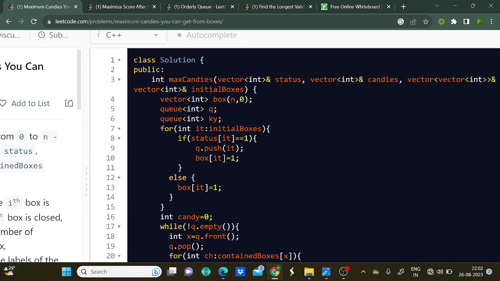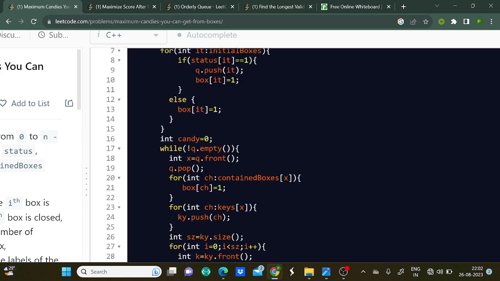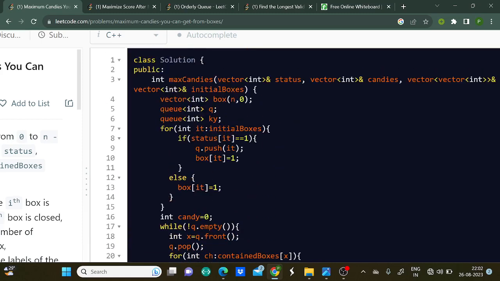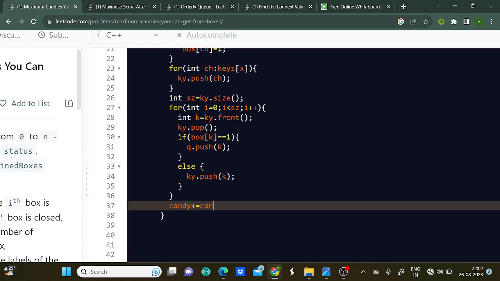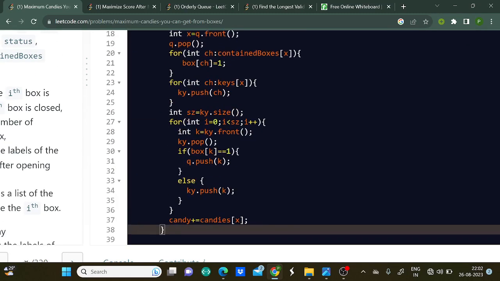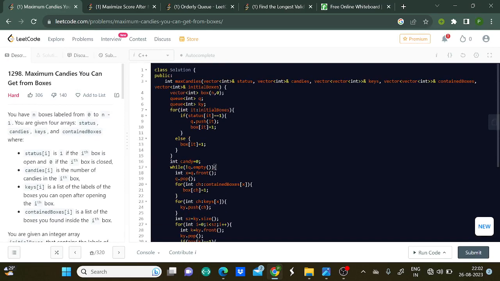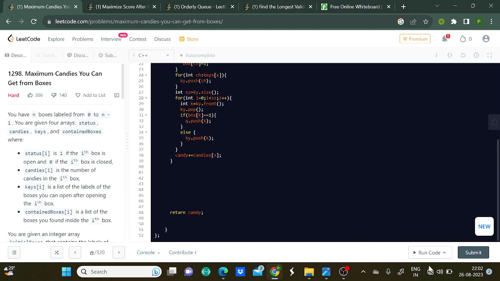Now I have currently opened the box number x, so it will have some number of candies. Our total count of candy will get increased by candies of x, so candy plus equal to candies of x. After doing all these things, candy should store the maximum number of candy we will have. So let's run it and see if it's actually working or not.